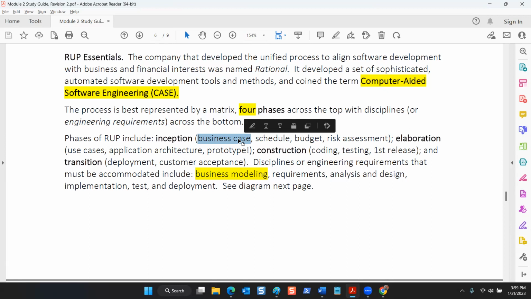How is it going to help our business? And ultimately with inception, it has to tie back to that. And then of course, it automates determination of schedule, budget, risk assessment, right? So has anyone ever heard of the term workflow management?